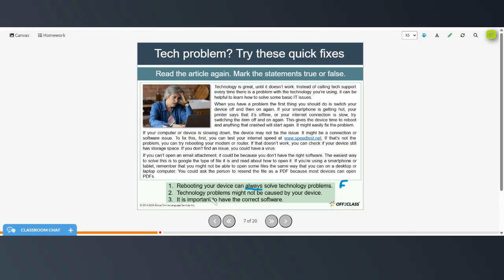Technology problems might not be caused by your device. That's true. And it is important to have the correct software. That is also true.